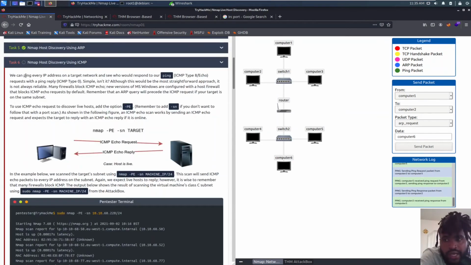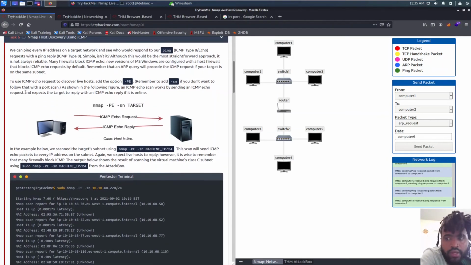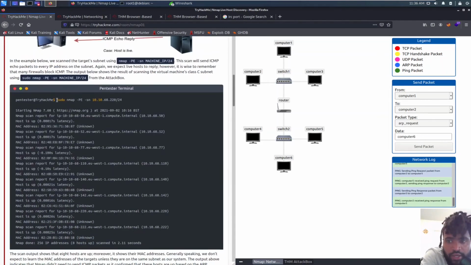So for task 6, we have Nmap host discovery using ICMP. We can ping every IP address on the target network to see who would respond to our ping. But the only problem is most firewalls would block our ping request, so we might not be able to get accurate information. For instance, in our case, we put sudo nmap -PE -sn, and then the given target machine.